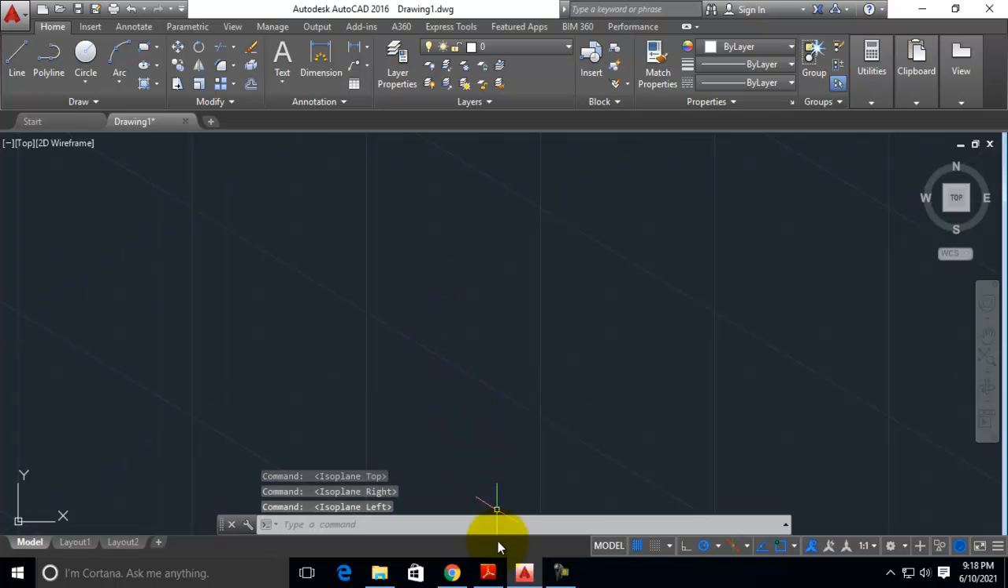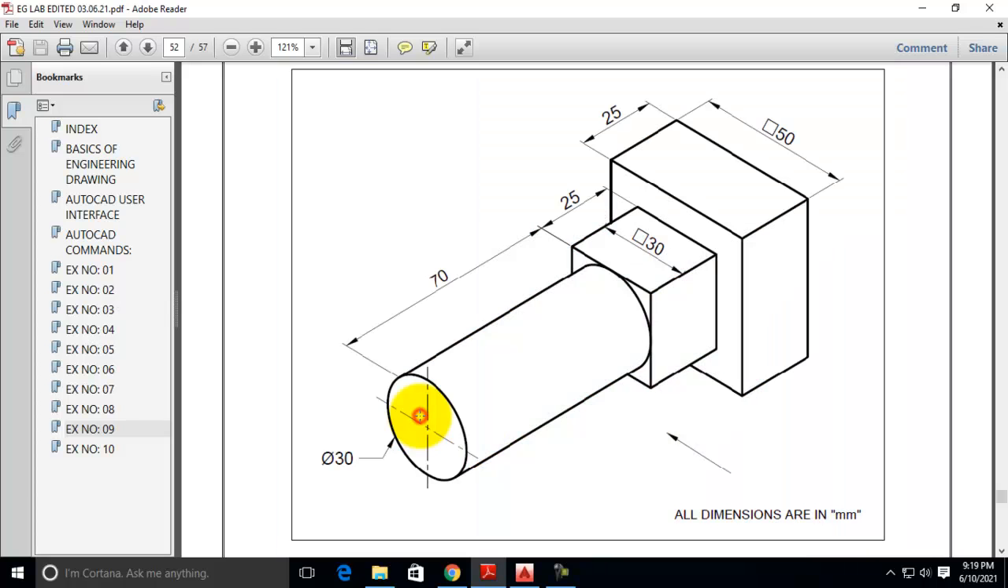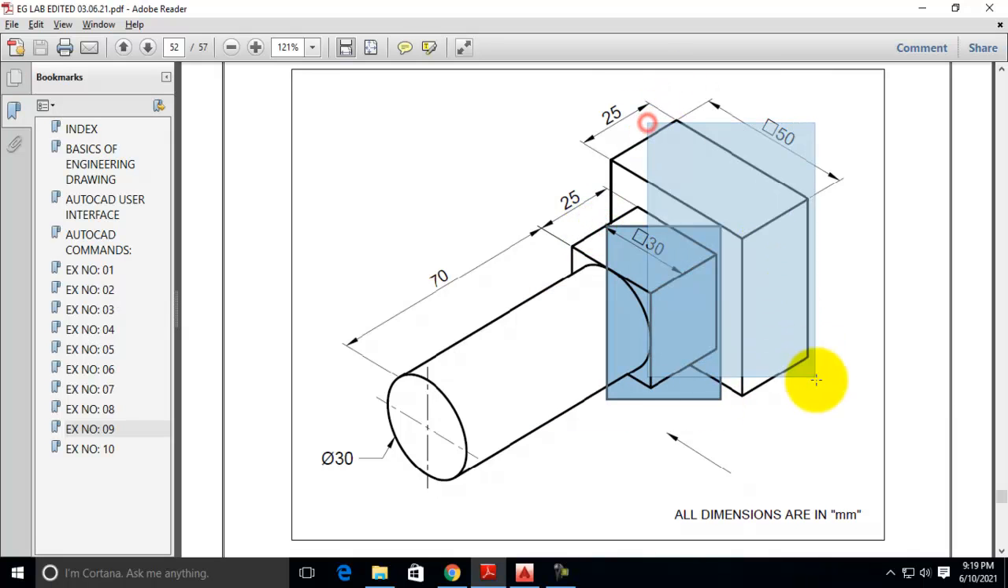First of all, you have to find out in which plane you have to draw the diagram. From the drawing itself, it is possible for you to understand which plane it is viewed from. If you see this drawing, it is viewed from the isoplane left side. Now I am going to draw this diagram. First of all, you have to draw this circle, next this cylinder part, then this cube, again this cube.